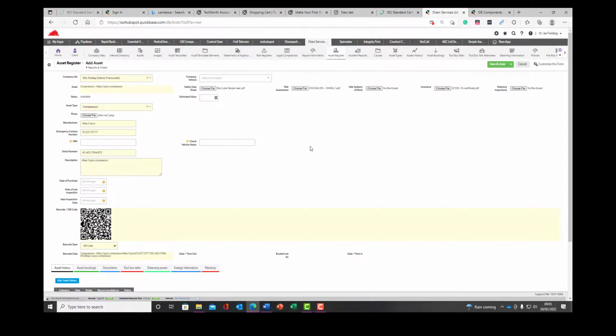So we've now started to upload the information. We're going to click save. Now you can save and then go next, or you can just have save and new, which will take you directly to the next asset.